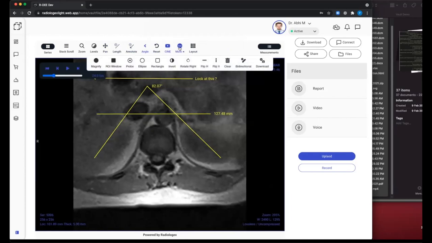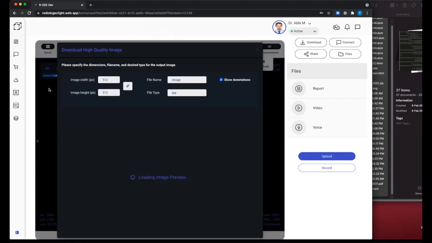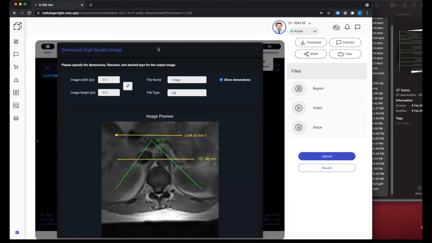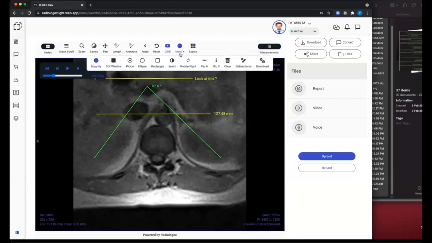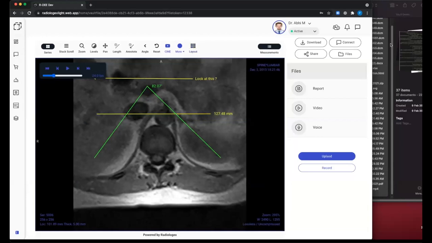I'll pause for a second. I'll let this complete so that you guys can see the options which are available. If you don't want to save it, you can clear it out. You want to download a PNG or a JPEG from this DICOM file, very well, doable.